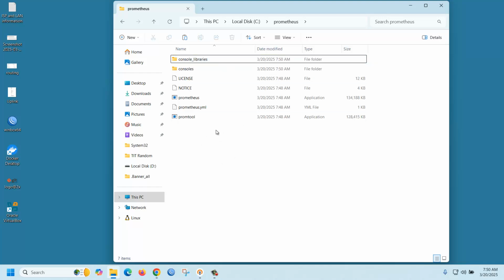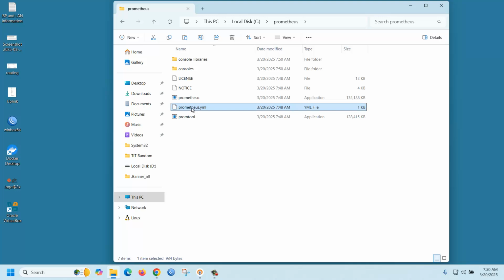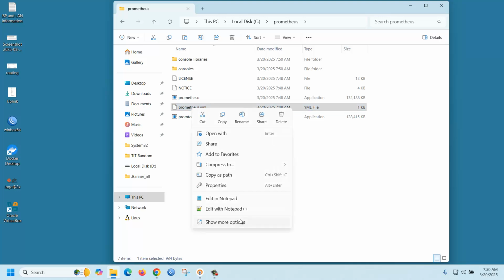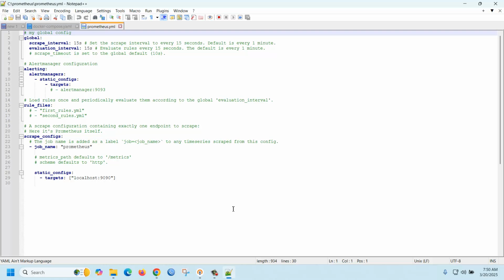Now you can see there is a YML file. You can open it with an editor, and the static config is localhost 9090, right? You can open the server on this port, default localhost.